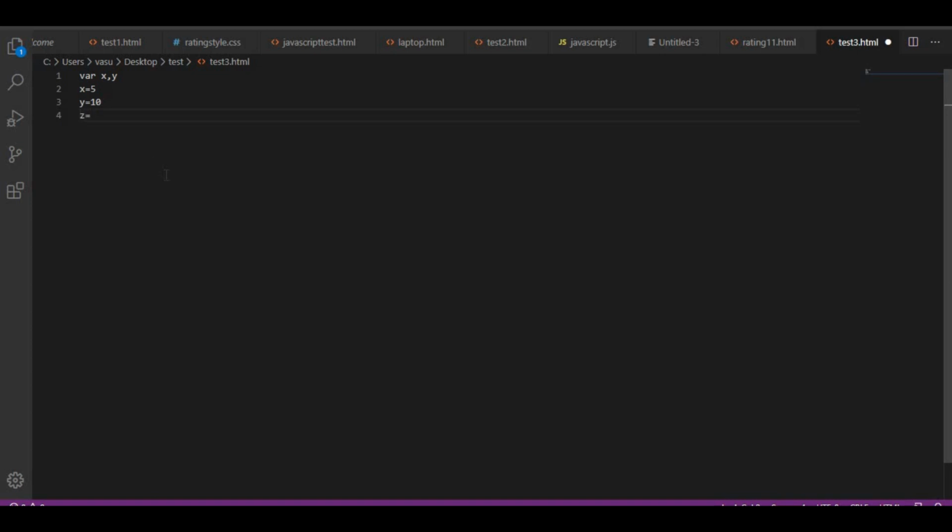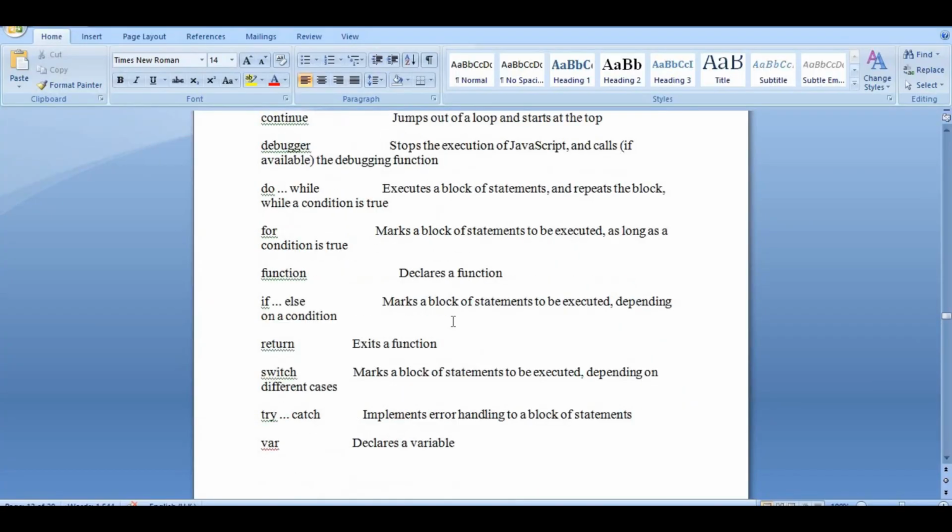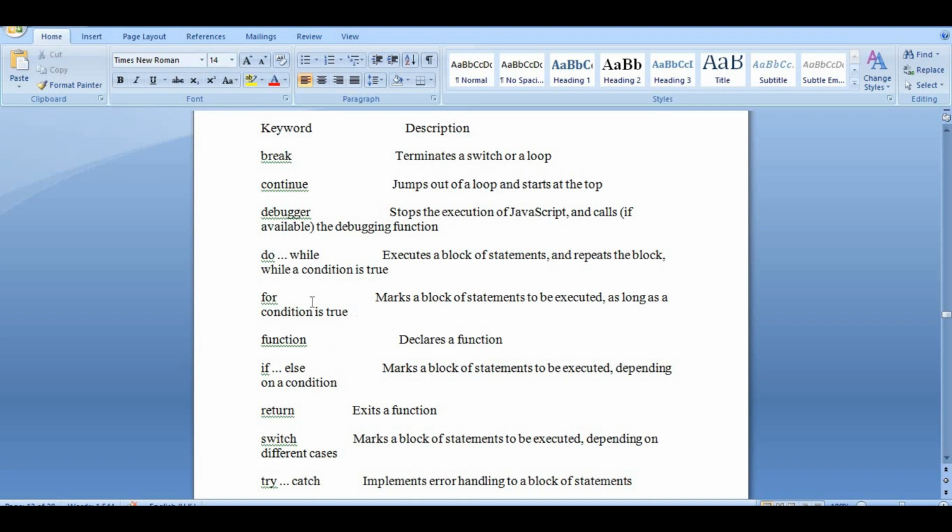Now here I will write z equal to x plus y. This is how you will write. All these things we will see now. Before that, you have keywords like break. So why is break used? Break is used if you want to terminate a loop or a switch condition, because if you are using a loop, it will continuously iterate, and if we make any mistake it will go into an infinite loop and will not break. In that situation you can use a simple break.